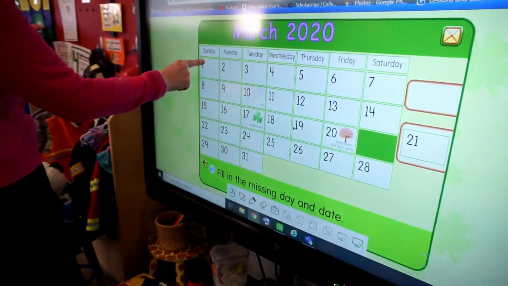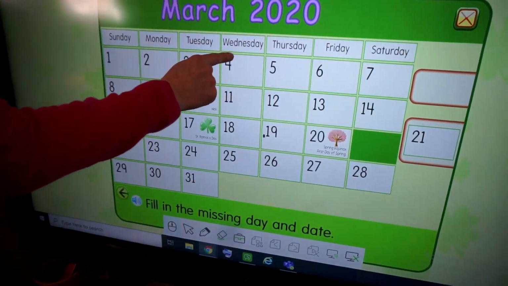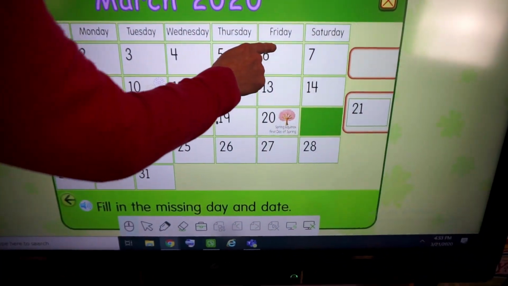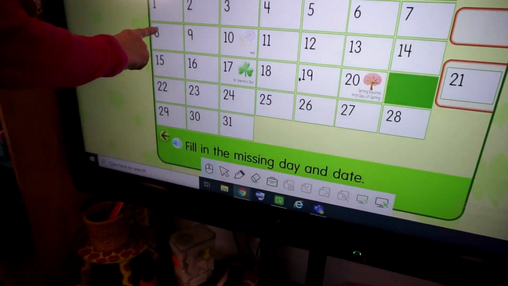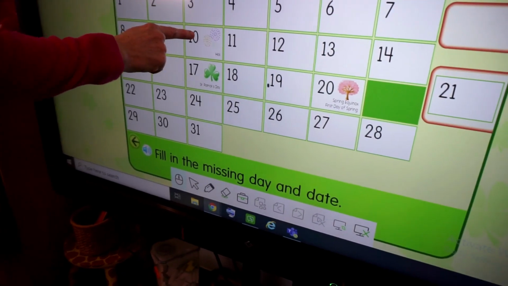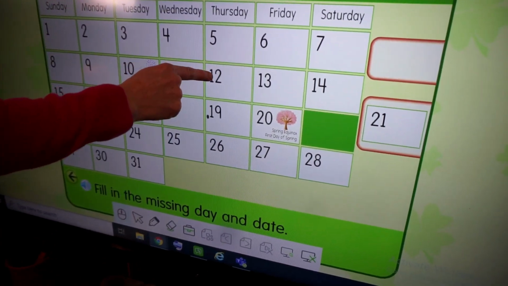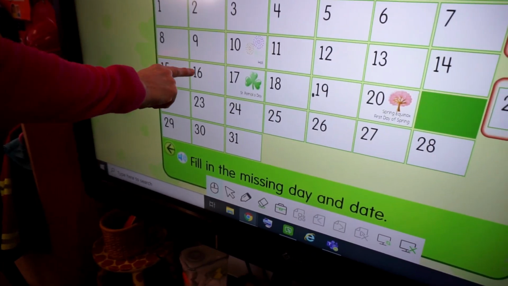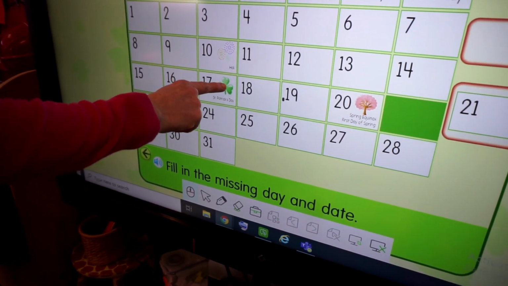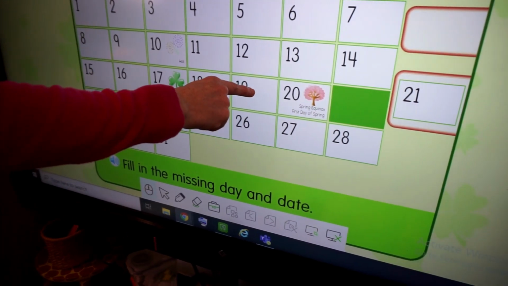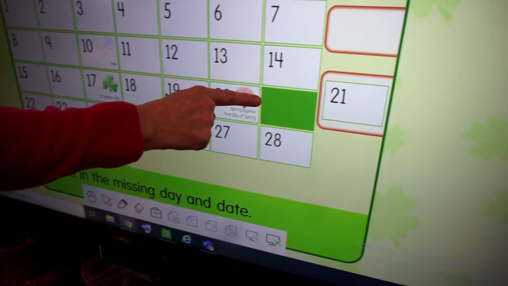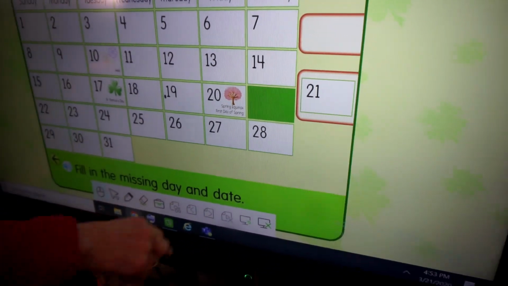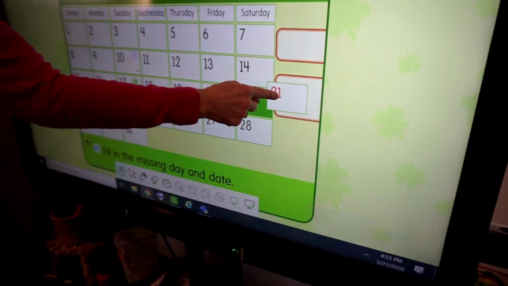Wow. 1, 2, 3, 4, 5, 6, 7, 8, 9, 10, 11, 12, 13, 14, 15, 16, 17, 18, 19, 20, 21. So we'll slide 21st. 21 over. Great job. 21 is a 2 and a 1.